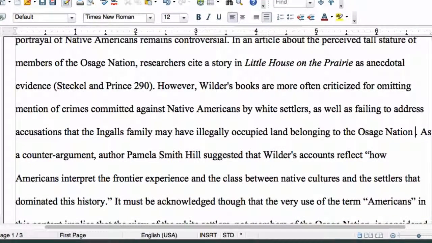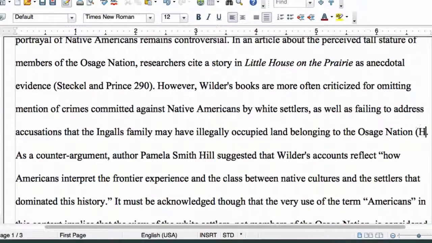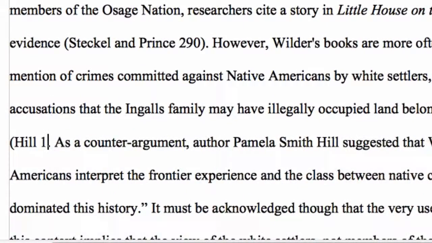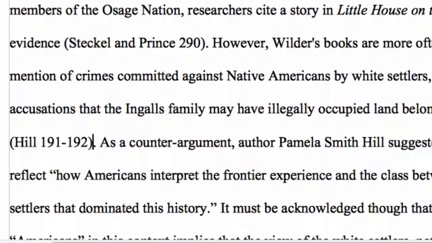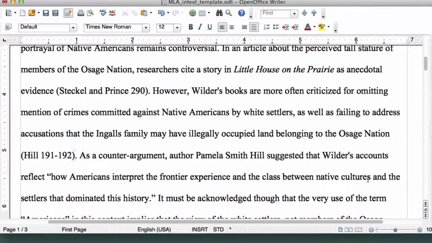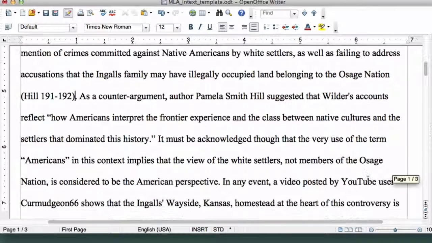I'm only using one author, but I do have a two-page range. Parenthesis, Hill, 191-192, parenthesis. The third citation goes after the quote.